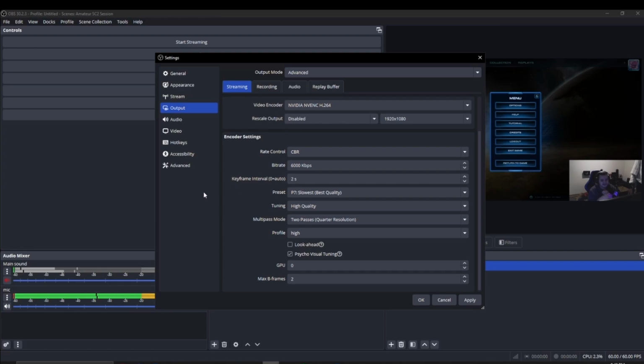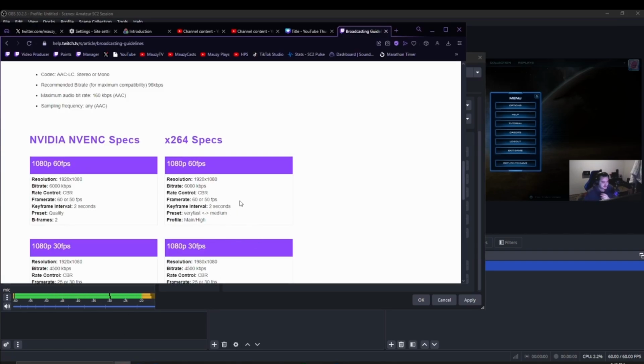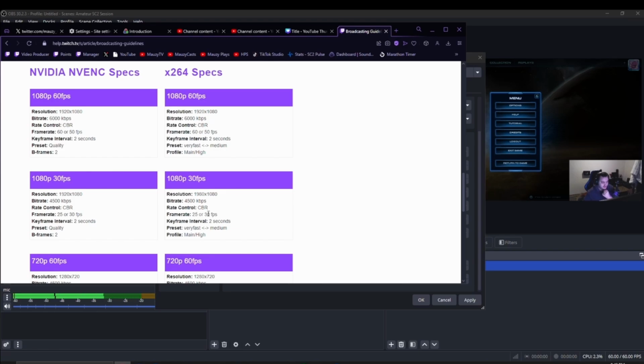So yeah, if you cannot do 1080p 60 FPS, try either 1080p 30 FPS or what I would prefer for fluidity, 720 60 FPS. And you can see there's your information. Apologies.